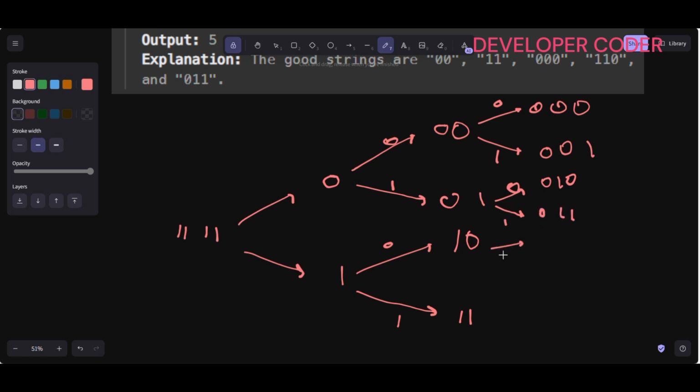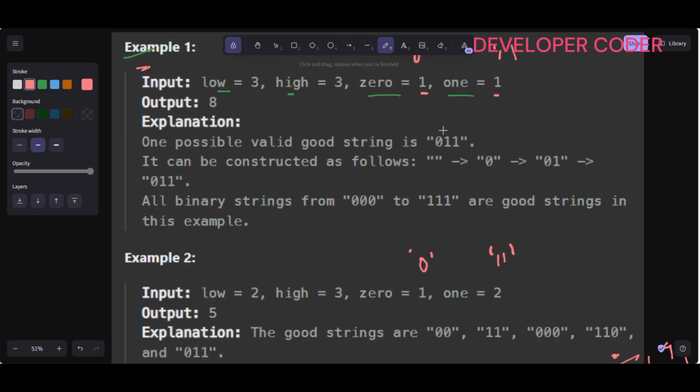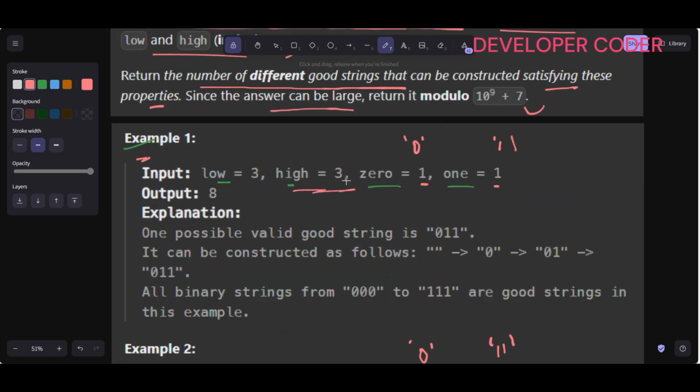Here also we have two options. I can append 0 or I can append 1. If I append 0, then it will become 1 0 0, and 1 0 1. Here also I have two options, 0 or 1. If I append 0, it will become 1 1 0, and 1 1 1. And now from here again we have two options, 0 or 1. If I append 0, then this length is going to become 4, and if I append 1 here, then this length is also going to become 4. Here length should be 3. Max length is 3, and min length is also 3 in this example.